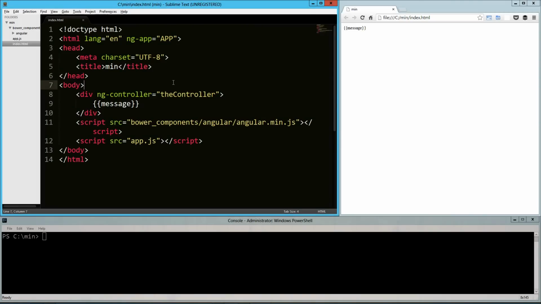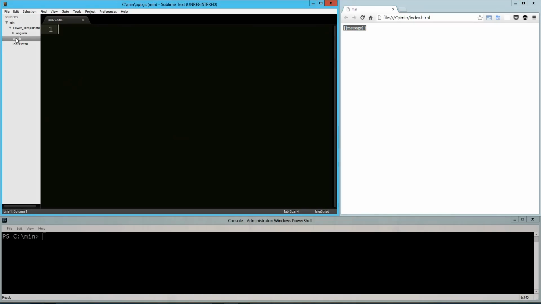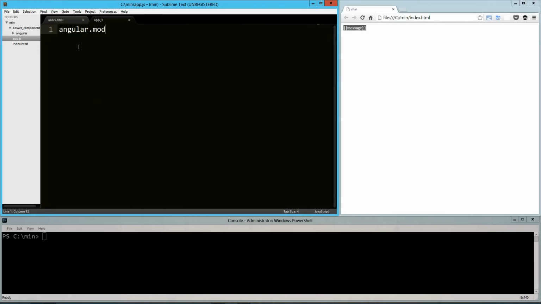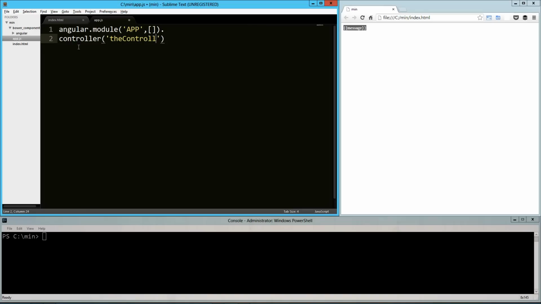So I've got a HTML page here wired up with an app. I've got a controller called the controller as usual, and I'm just outputting something called the message. I've got Angular, and I've got the script called app. It does absolutely nothing right now because I have not built the actual app. So fairly quickly, we are going to use angular.module. We're going to call it app as usual, and it won't have any dependencies. And here's our controller called the controller.